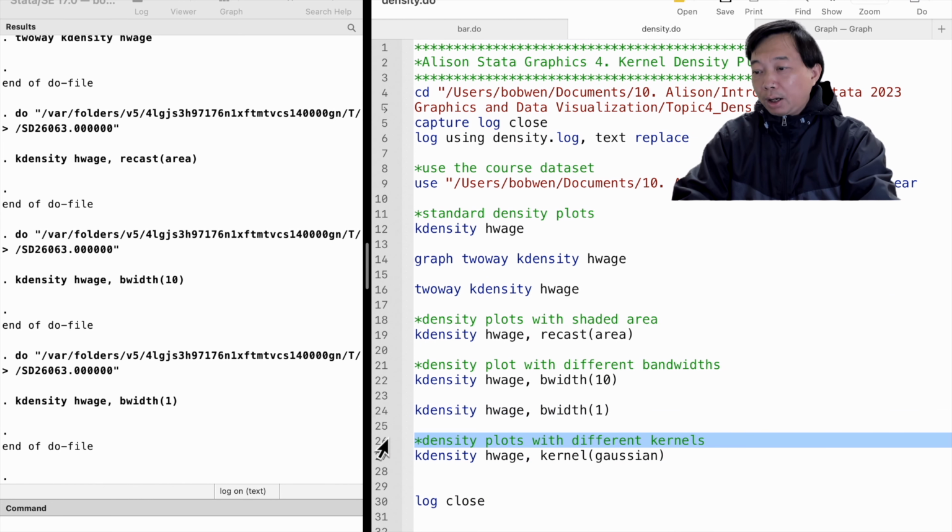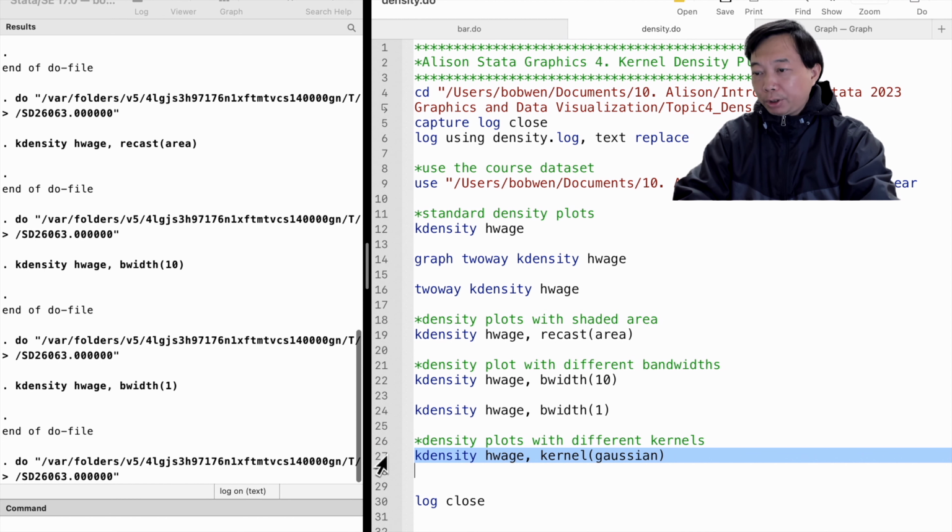When it comes to the kernel function, the Epanechnikov curve and the Gaussian curve are frequently used because they provide a smoother vision. Epanechnikov is the default kernel function. We can specify another kernel, such as Gaussian, by using the kernel option.